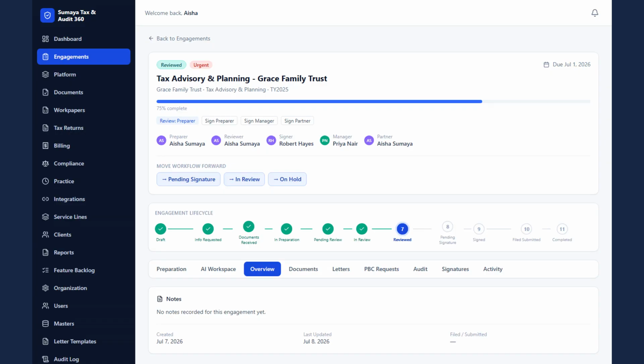The workflow control strip calculates valid next statuses and presents them as guided actions. A user can move the engagement forward, optionally leaving a comment, and every transition is preserved in workflow history. Below that, the workflow stepper maps the engagement against the firm's operating lifecycle: draft, information request, preparation, review, signature, filed or submitted, completed, or archived. Instead of status being a casual free text field, it behaves like a controlled state machine.